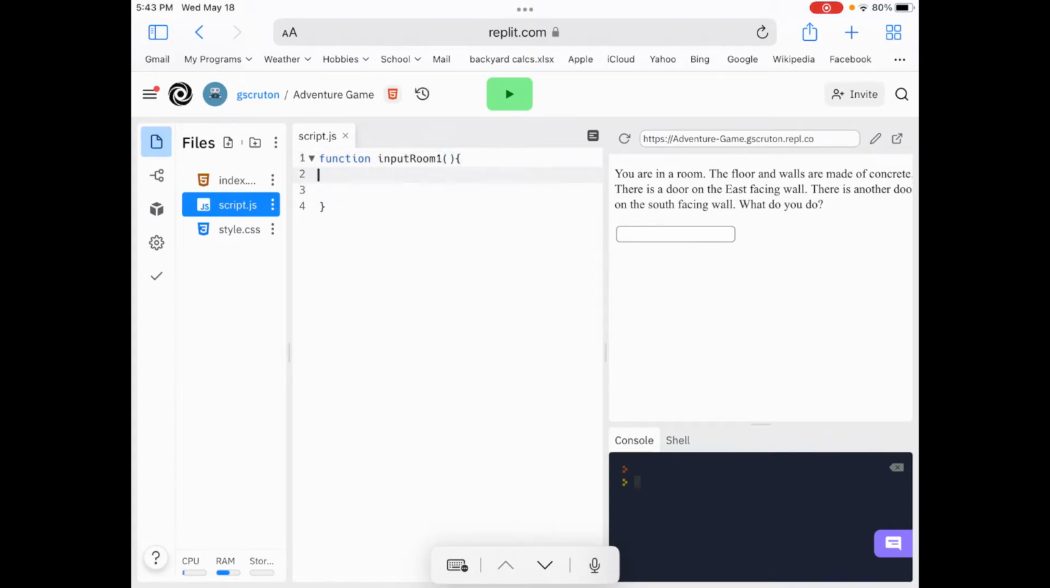Then in here, I'm going to put something that is called a console log. So console log, this is just to tell the programmer that this function is working. I'm going to say the input room 1 function is working. It's alive. I'm going to run that.